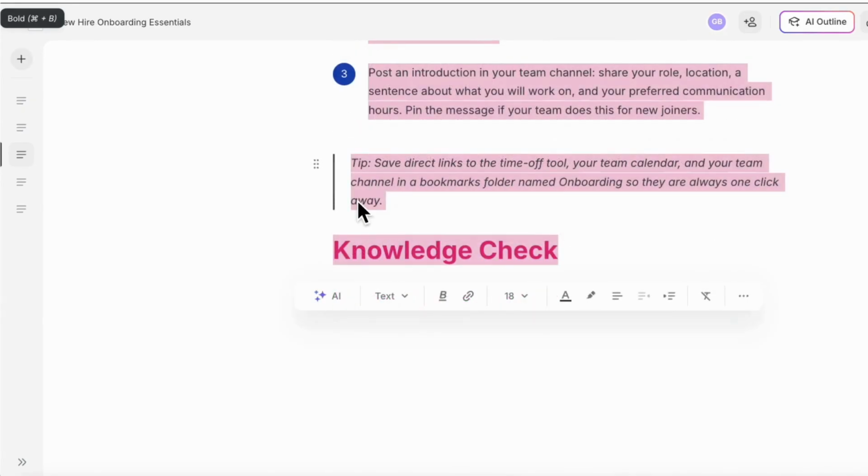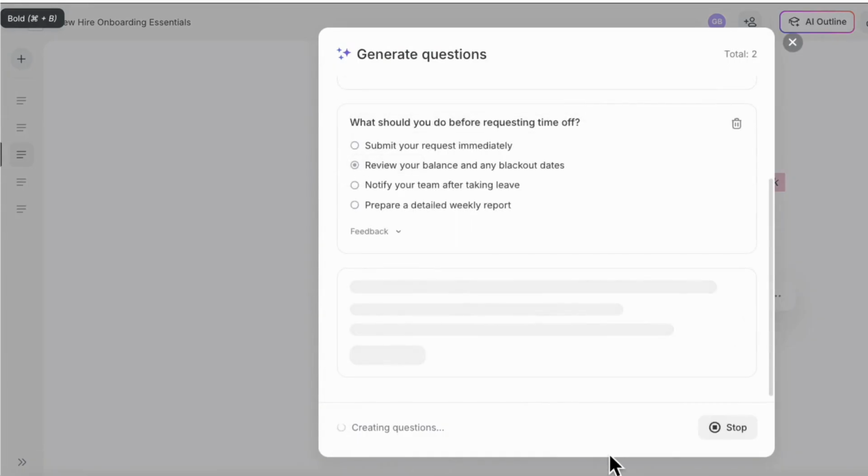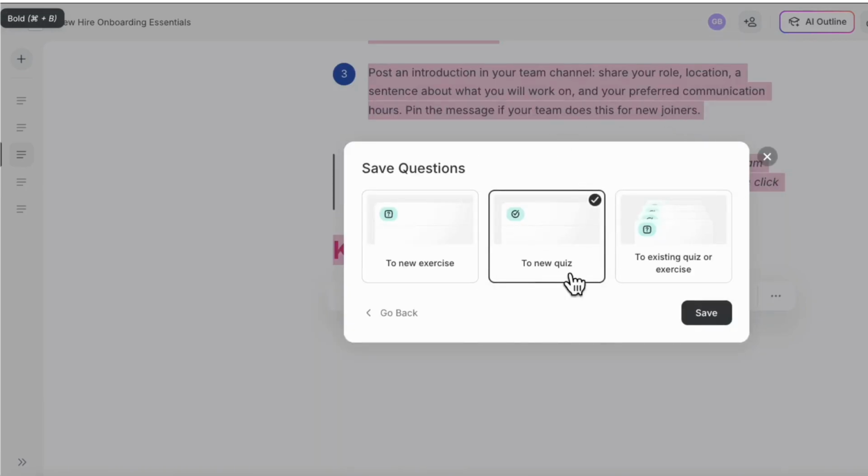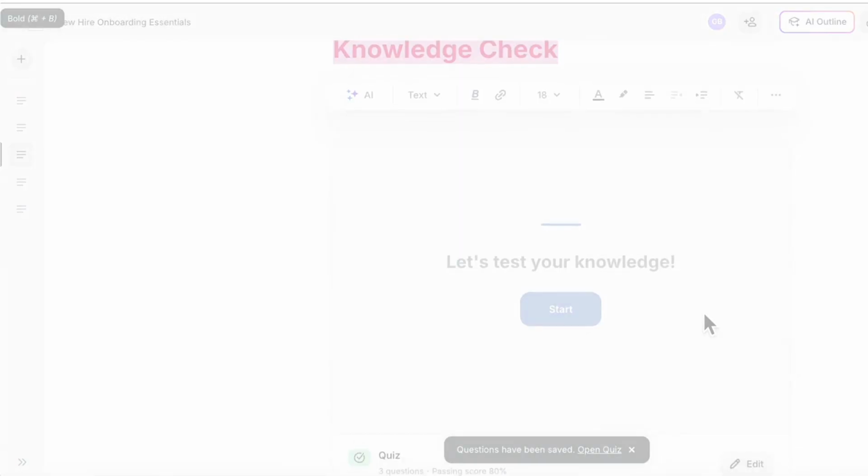After adding the title, highlight the entire section. On a Mac, it is Select All. Then in the Page Editor toolbar, select AI, then Generate Questions. Let AI generate the number of questions that make sense for your course, and make sure they align with your learning goals. Then click Continue, followed by Add New Quiz, just like before. The quiz will appear exactly where you placed your cursor, ready to customize.